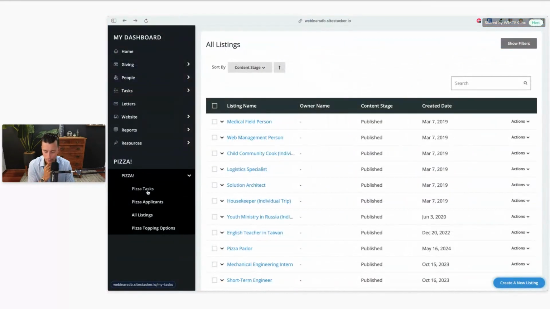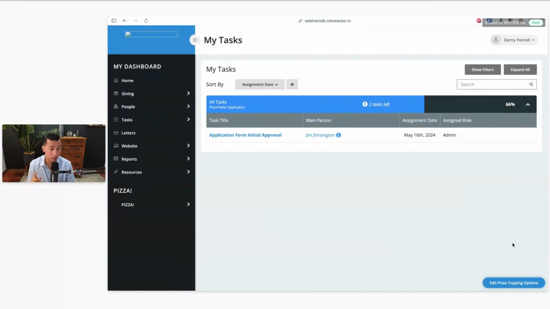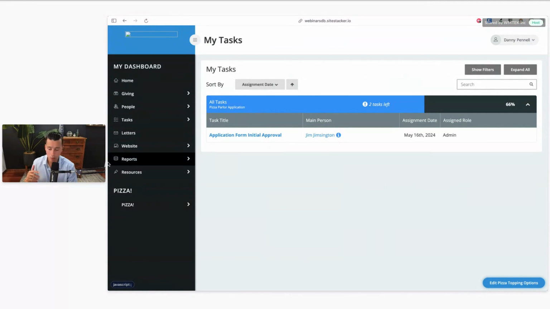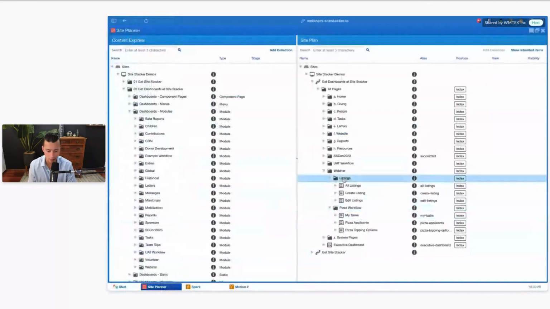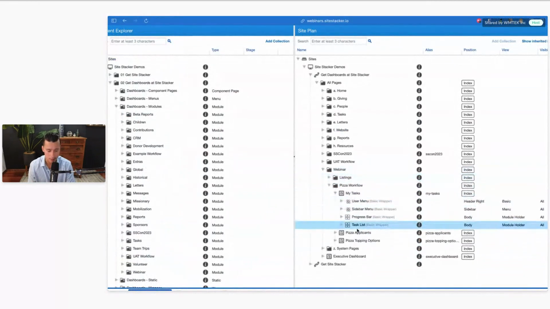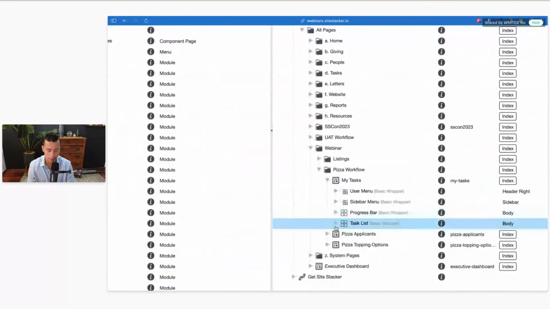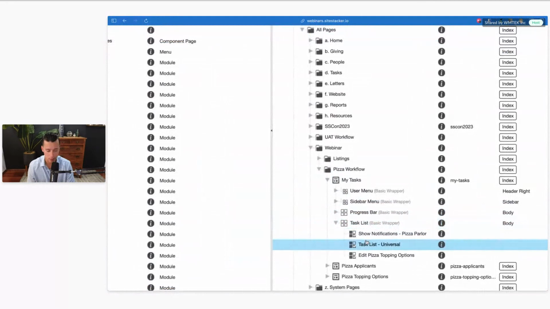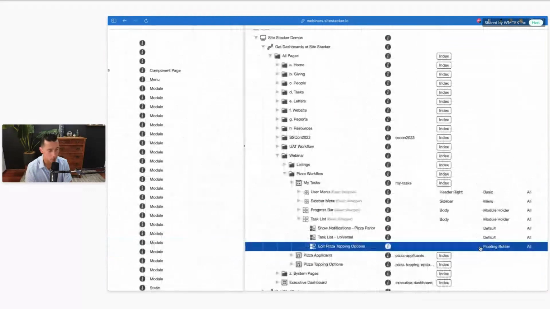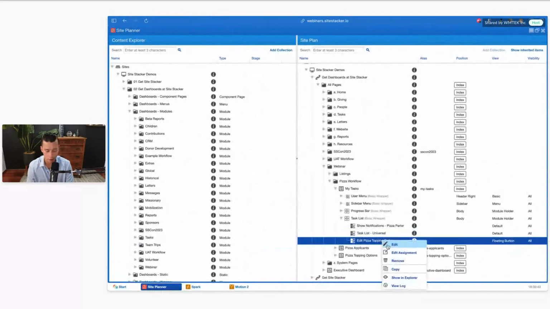Let's see. One last thing I want to look at right here is this edit pizza toppings button, and also the create new listing. I want to show you how I did that. If you don't know, we have a view inside of Site Planner. So I'm going to open the task list where that pizza toppings button is. We have a view inside of Site Planner for the dashboard task or dashboard template that's called floating button. You can see it right there. And so what that allows you to do is, I'm going to show where that is by right clicking and clicking show and explore.